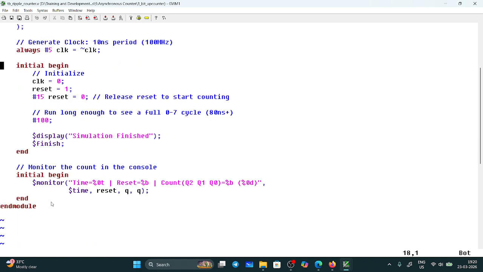And I want to see the outputs in the Tcl console also. So for this I am writing $monitor. If there is any change in the variable, then it will display. So time equal to, the format specifier is %0t, and reset is %b, and count is the concatenation q2, q1 and q0 with %b, comma, and $time. So I want to display in binary as well as decimal, that's why I am writing q comma q, and endmodule.